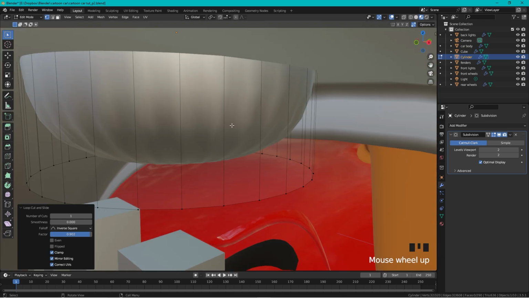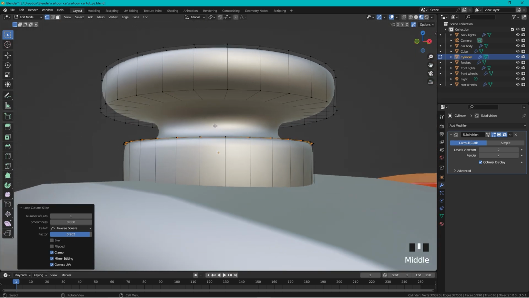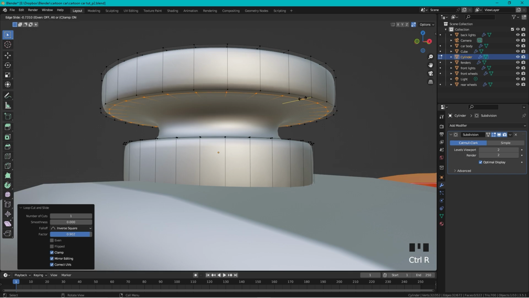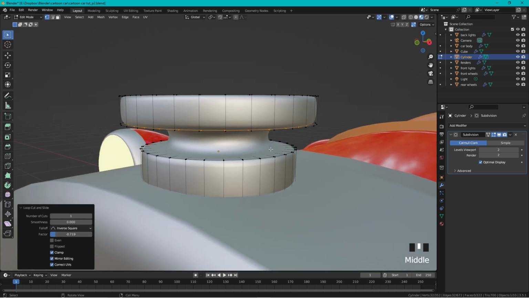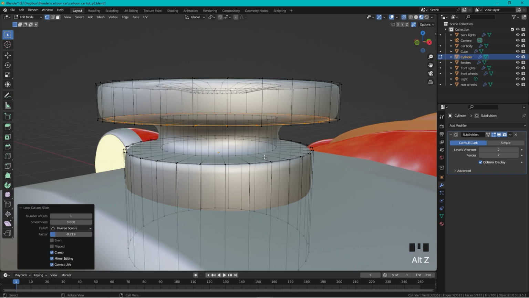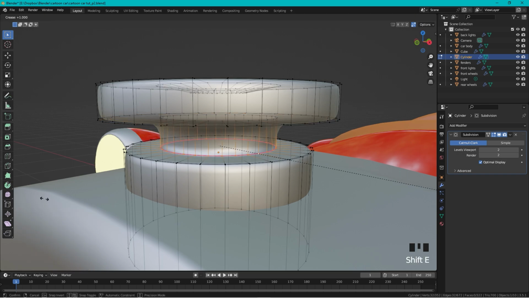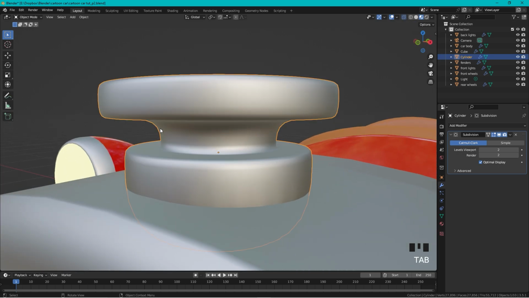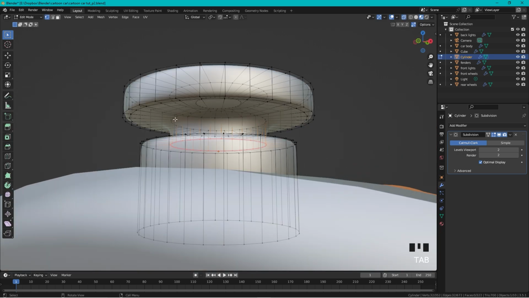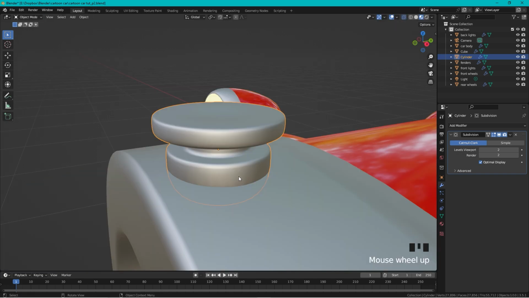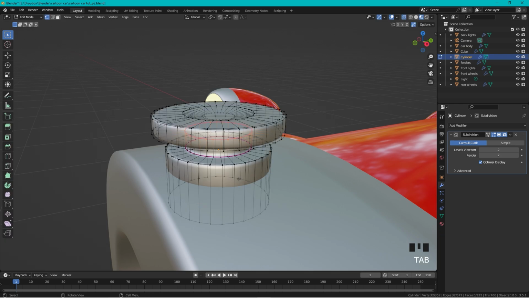and then I also want, we can press tab on numpad to zoom on the selected, and Control R, drag it out like that, and we can press Alt Z and select these, and Shift E and drag, and I actually want this ring also to be hard, so Alt left click and Shift E and drag. And here some artifacts, we don't want that, so press tab again to enter edit mode, and Control R to add another loop cut.